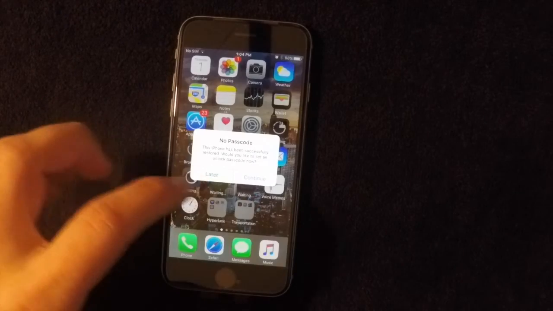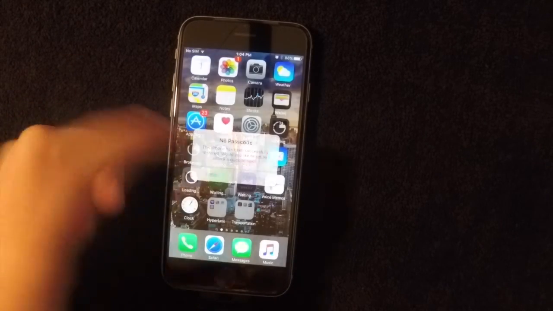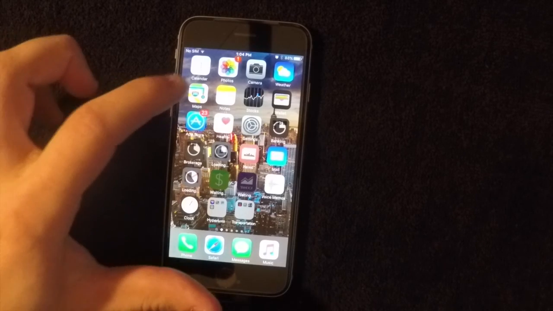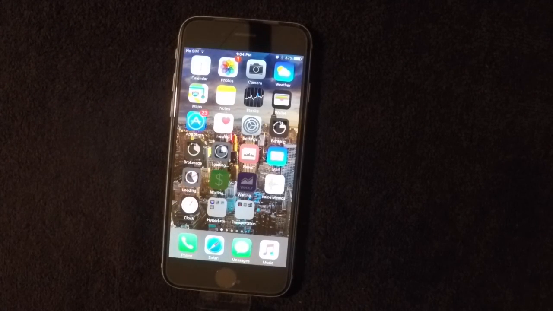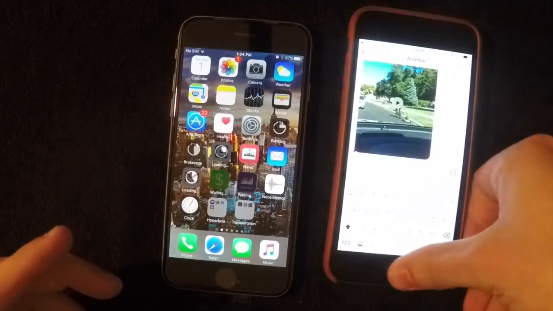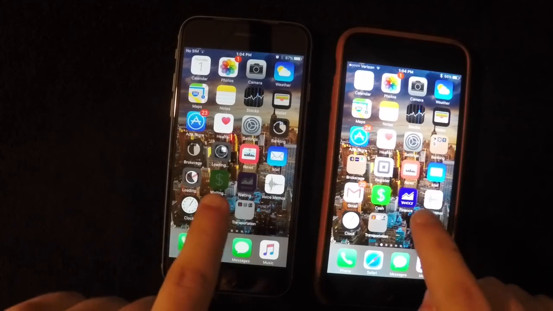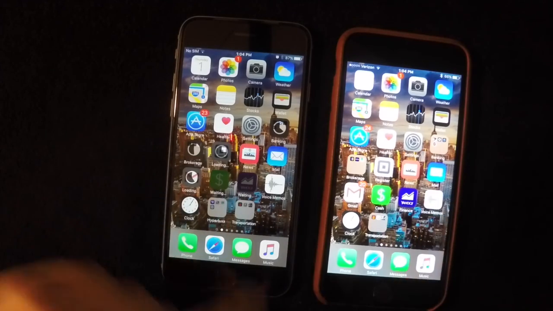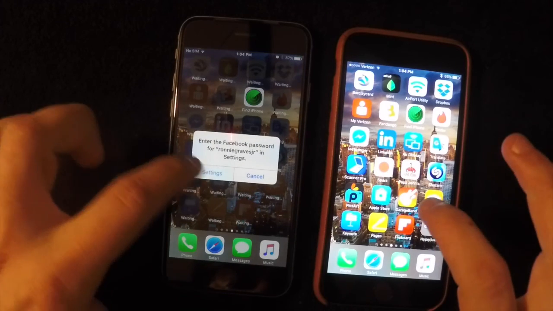So you'll notice it tells you it's restoring apps. Just bombards you with all this stuff. So what you need to do is make sure you're connected to Wi-Fi. And then if you look, which is pretty cool, I'll show you. Here's my old phone now. And you'll notice that it looks identical. All the apps are in the exact same spot. Everything is in the same exact spot, which is pretty cool.